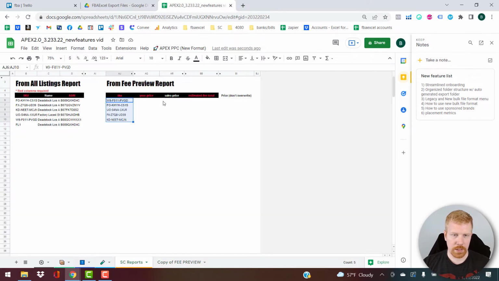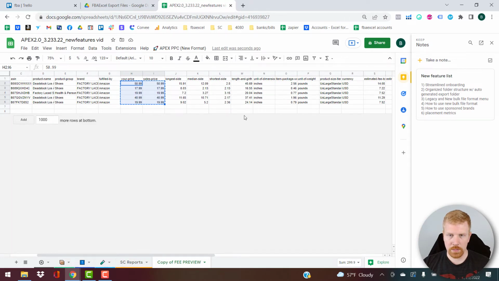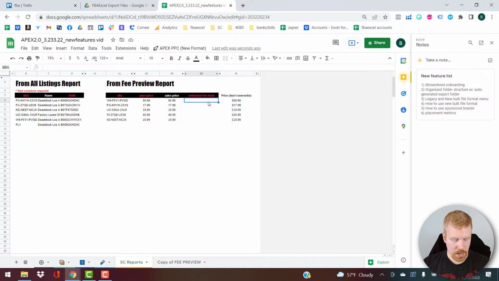Some people have these the same value. Some will have your sales price as a lower value. And then your estimated fee total, I think that's like column O typically, or not. Estimated fee total, column S. Double check that. You can just check the column header, but that's going to be your Amazon fees. All right, and then that's the last one we need.